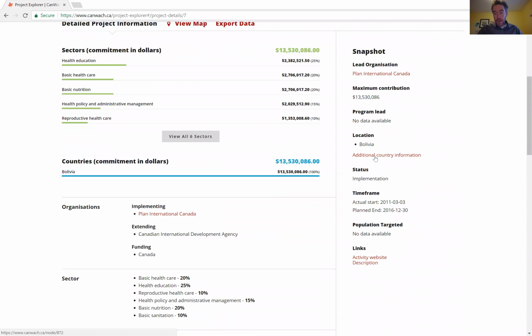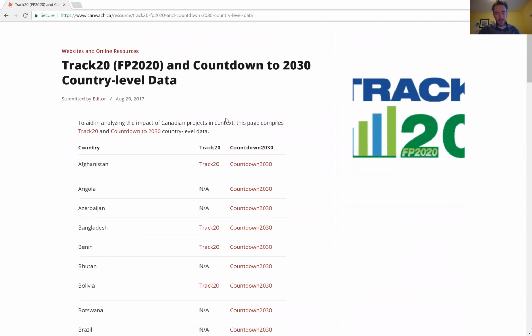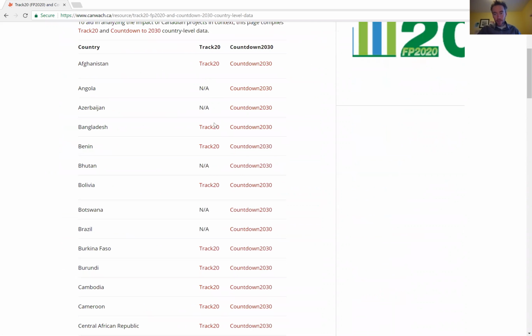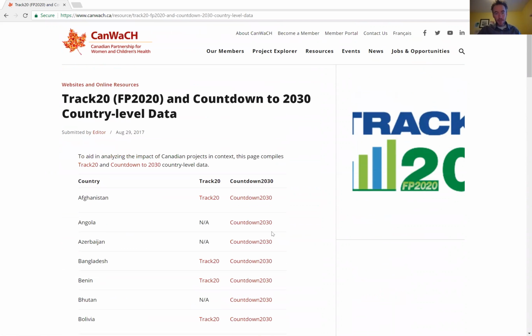And we've also made a link to additional country information. So clicking through here, on any given project, you can click that link and then go quickly to contextual information on Track20 and Countdown 2030 for contextual information about the countries in which that project is being carried out. So this is an example of a resource, and there's a whole bunch of resources on the website.